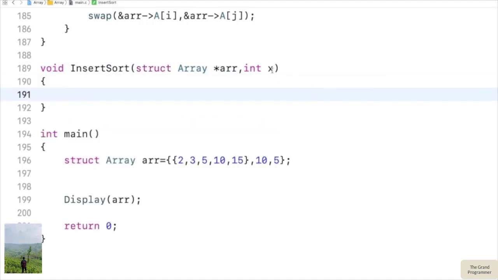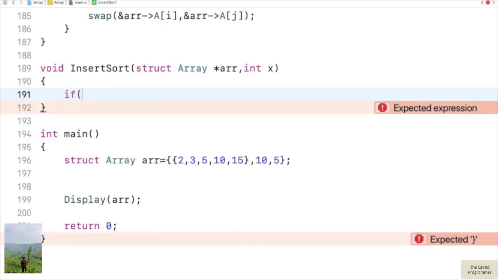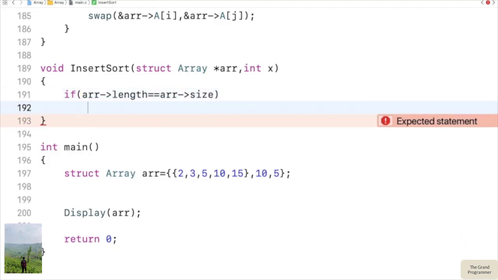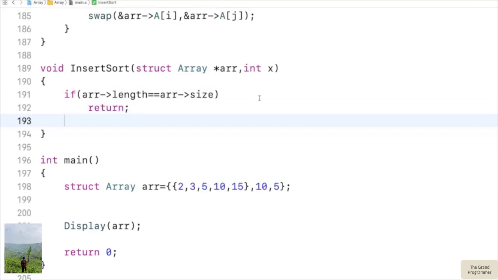So for inserting an element x in a sorted position, I should start shifting the larger elements from the right hand side of an array and make a free space for x and insert it. I will write the code for what we have already seen on whiteboard. Before insertion, first of all, I should check whether there is any free space in an array or not. So if array's length is equal to array's size, then there is no free space. So I should stop the function. I will simply say return. Means if length is equal to size, then there is no free space.